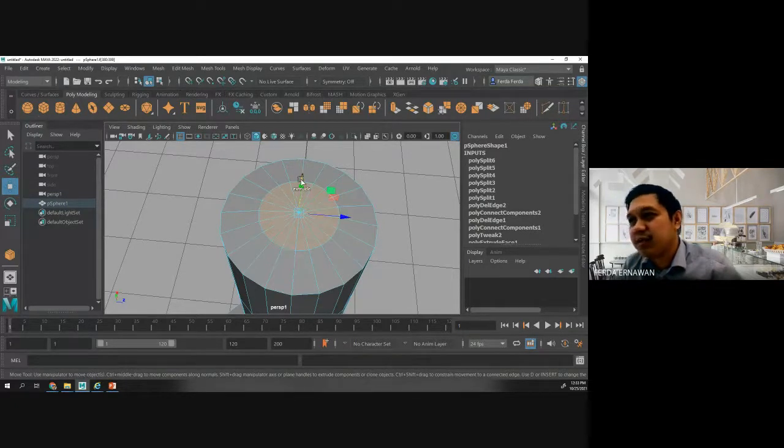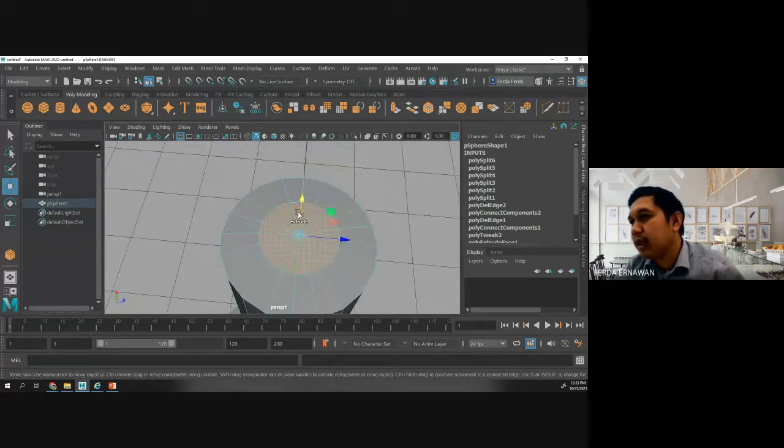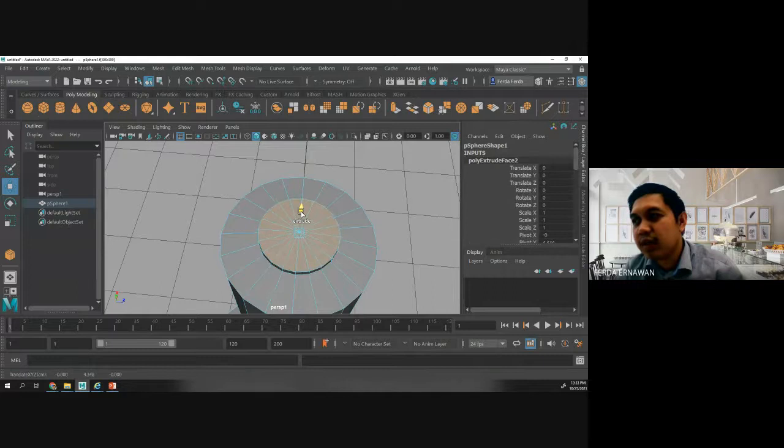Or you want to extrude to the right. Usually you can extrude in X, Y, and Z. So example here. This is extrude. I hold shift, hold shift. Then you drag it. Just drag like this.